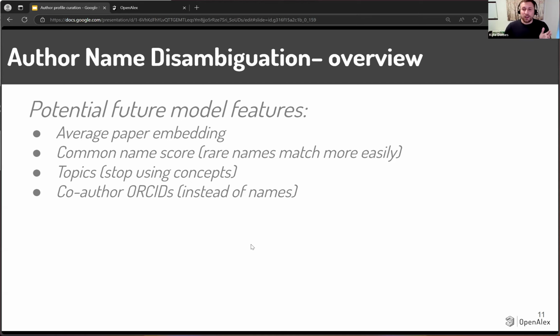So that's how our author disambiguation works currently. I want to talk a little bit about where things go wrong, and then I'll go directly into some of the common errors that we see. And I'm actually going to submit some curation requests for each of them so that you can see how that works.